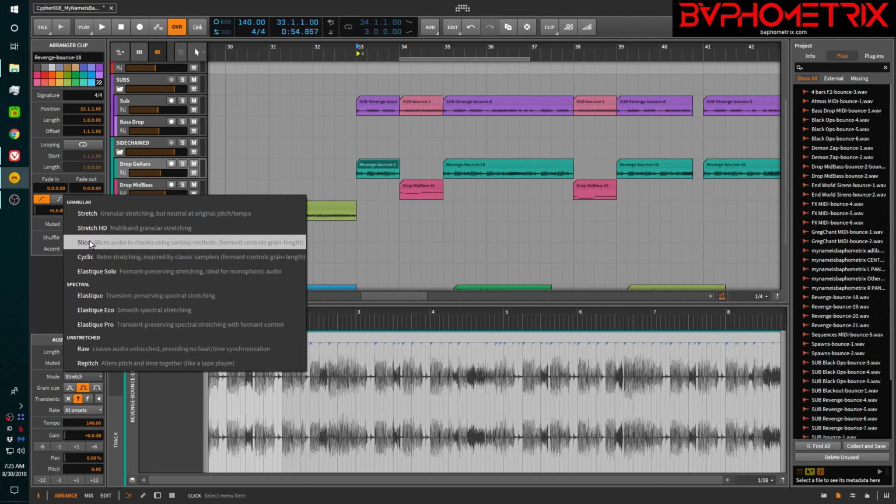Okay. Then there's all these other stretch modes. Some of these are older. These were the ones that people thought were kind of icky and not so good. And the problem is these are all attempts to be basically clean stretching algorithms. Some of them use a spectral technique. Some of them use a granular technique, just like Ableton has a mix of spectral and granular warping techniques.